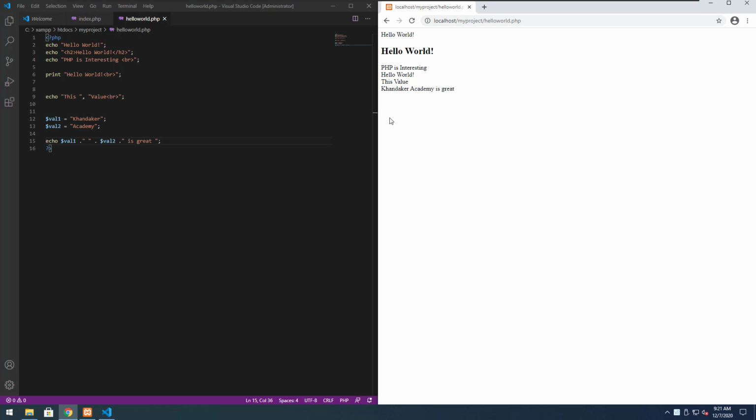Here you can see we have declared two variables. val1 is the string Khandakar, and val2 is another variable, academy. Now we can echo those variables, calling val1 and val2, and we concatenate using a dot. There is a space between them. Khandakar academy, there is a space between them.